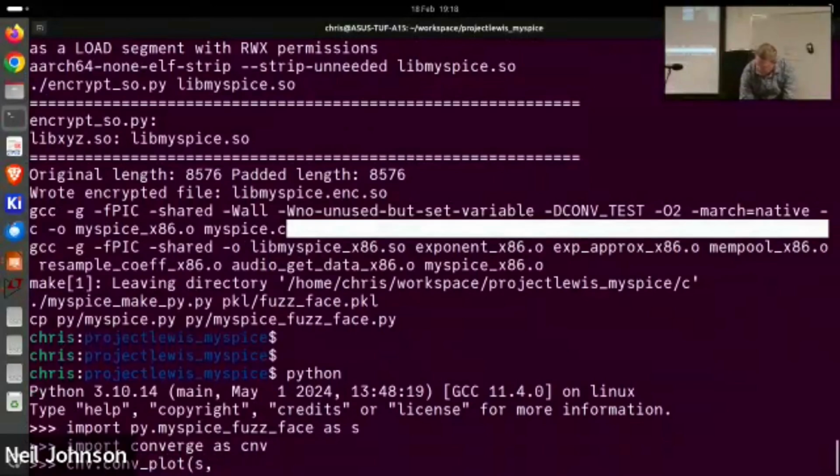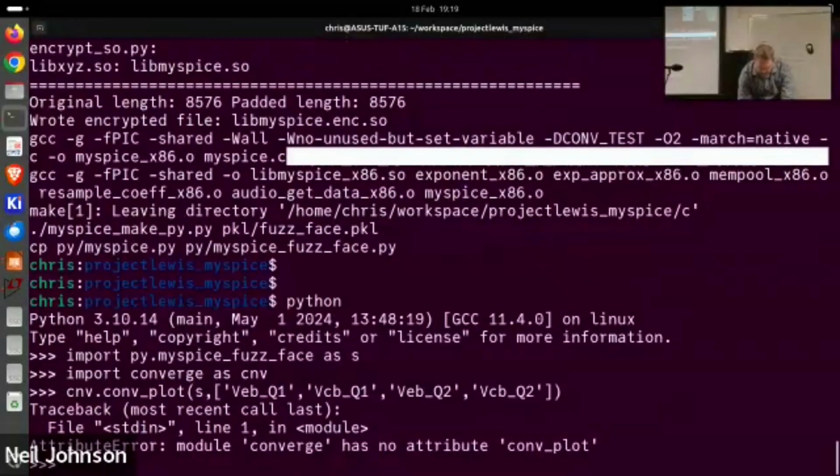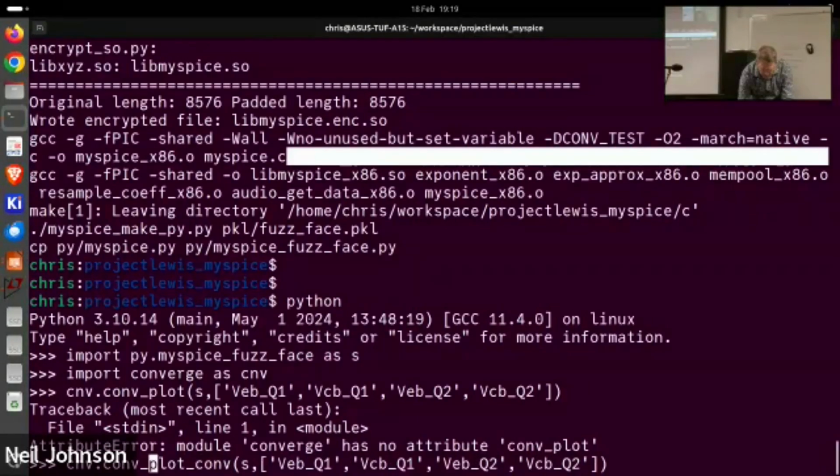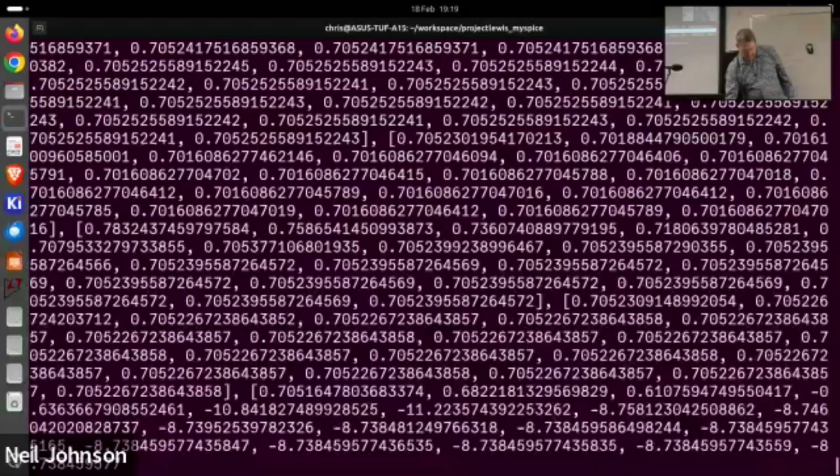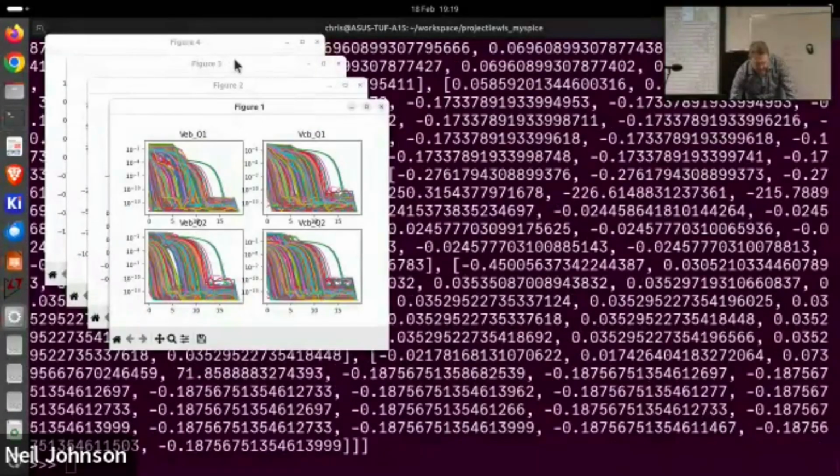Pass it my solution, tell it the nodes I'm interested in. VCEB Q1, Q2, VCEB Q2. And if that's all I pass it, it'll use noise. I think it's probably plotconv, not convplot. Takes a little while, but now throws open some graphs.